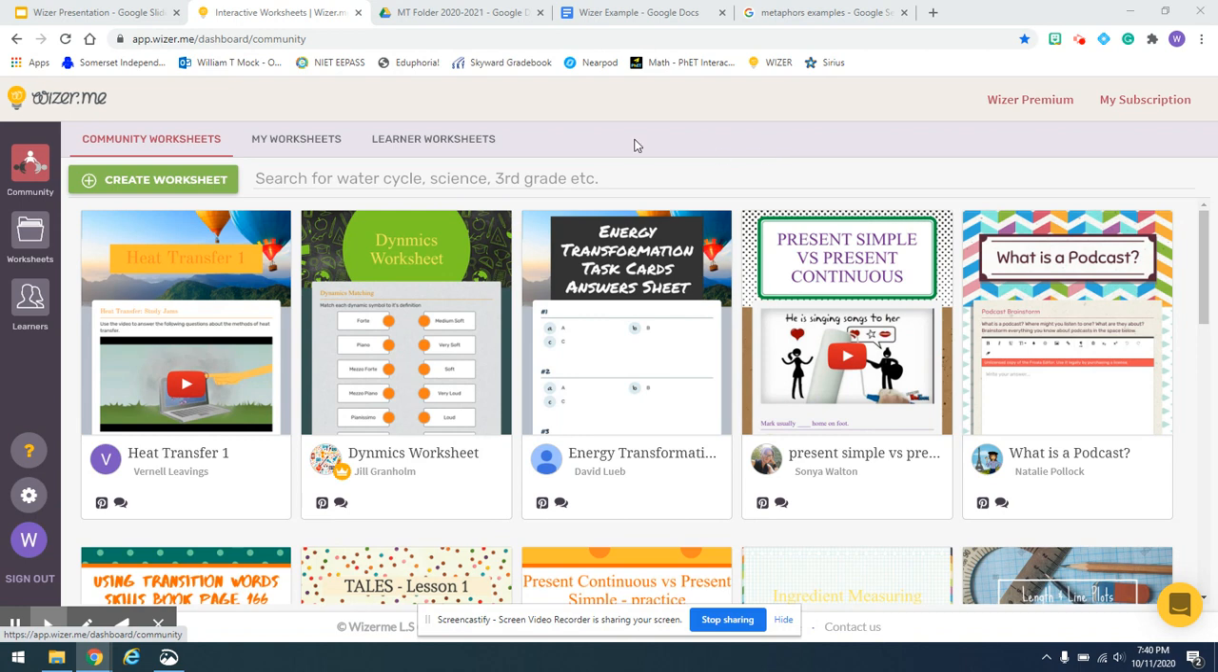So basically, I'm at Wizer.me, or you can type in Wizer, and it'll take you straight to this first page if you have a free account or a paid account. The first thing I want to do, and it's simply step by step, is go to this create a worksheet.